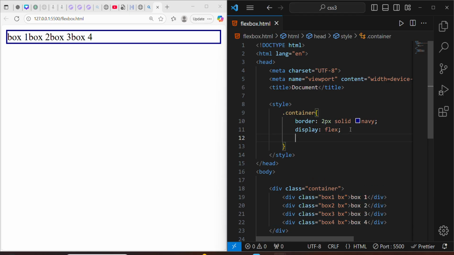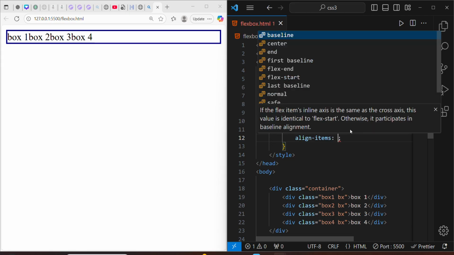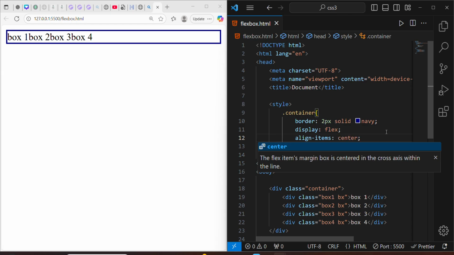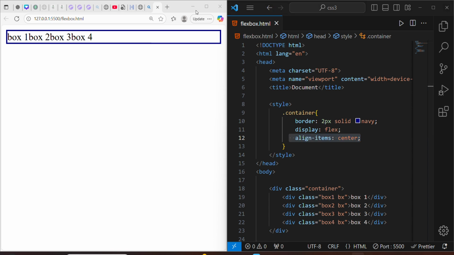We can use properties like align-items center. When you say align-items center, this works on the cross axis. The cross axis is known as the opposite axis.